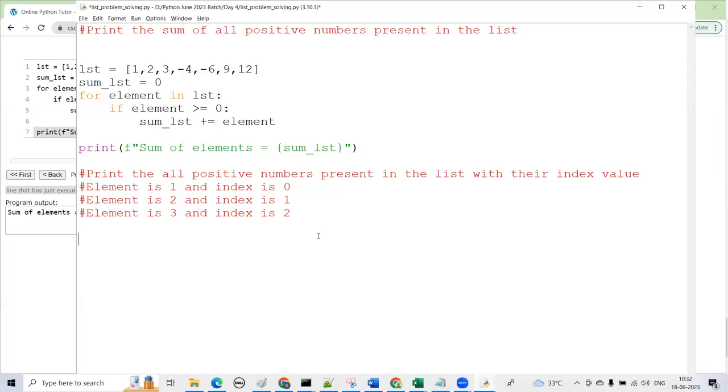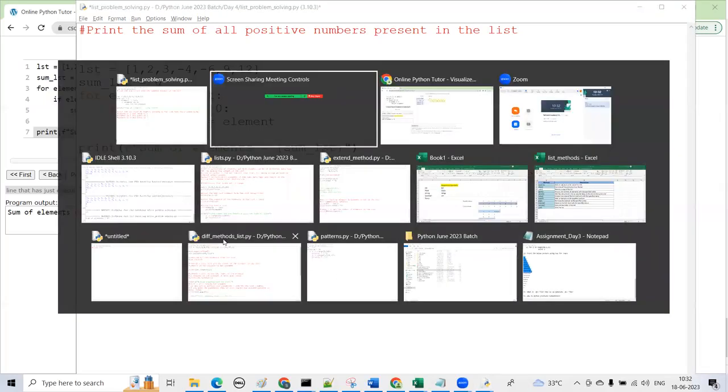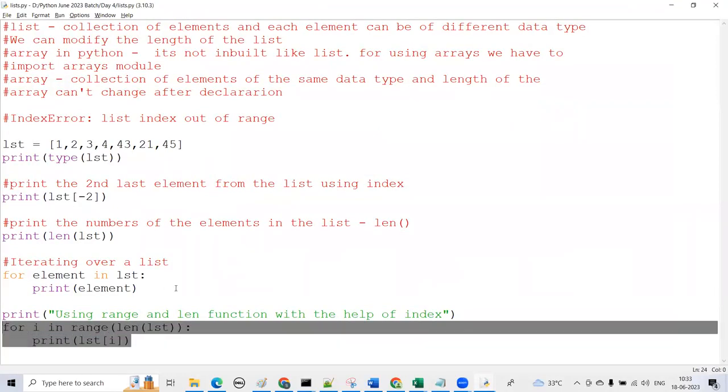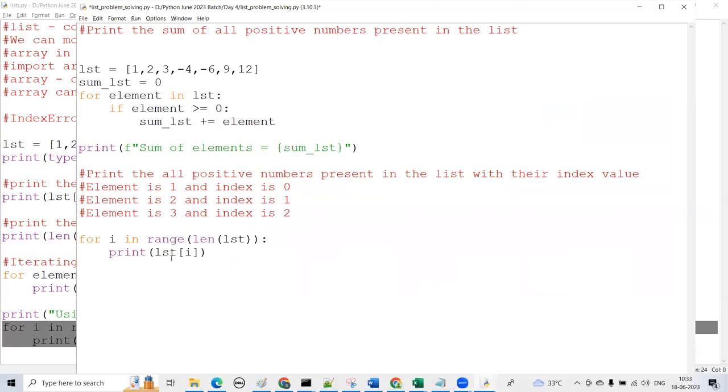We will iterate through the index using the range function. Let me take out the range function. This is the range function, guys. For i in range of length of list.